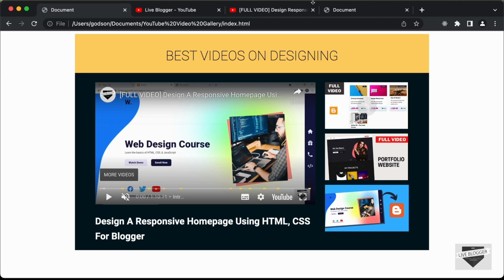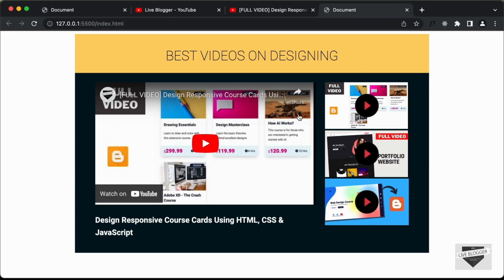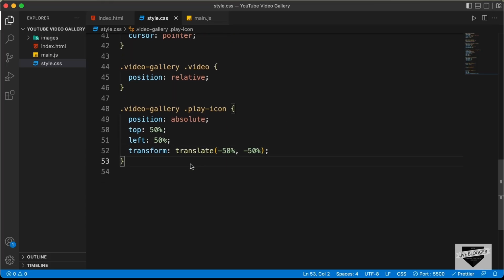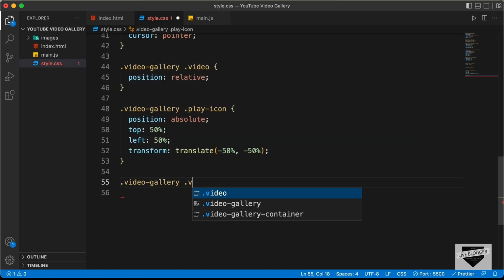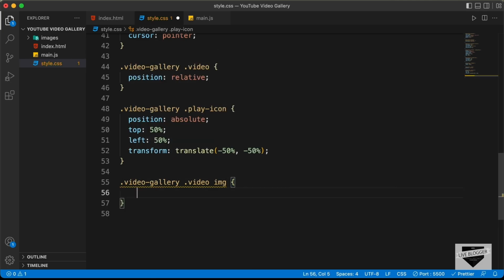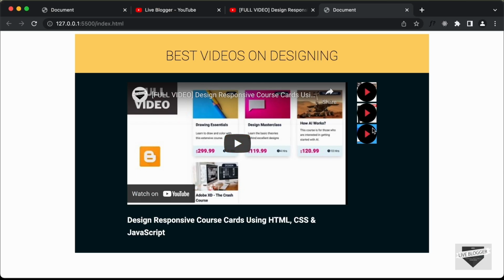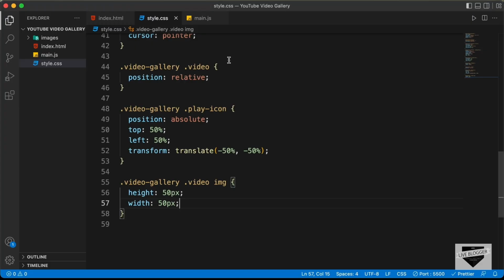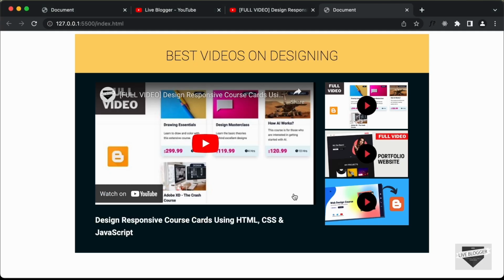And we'll also decrease the size of this image. So let's target the image. So let's type video gallery video img, and let's set the height to 50 pixels and also the width to 50 pixels. And here we can see that the height and the width of all the images have changed, so we have to target the specific play icon image. So let's type play icon over here. Right now we can see we have the correct height and width.